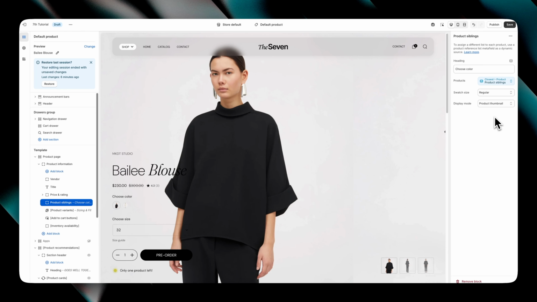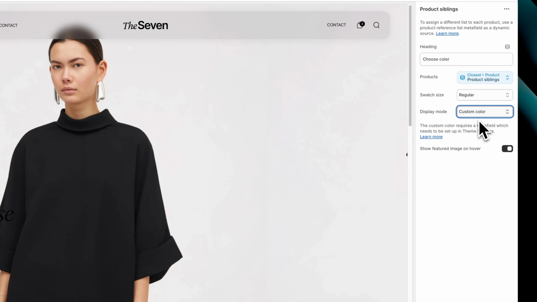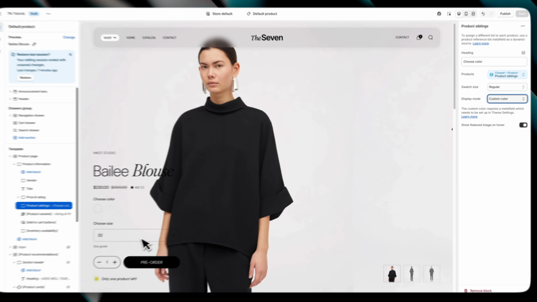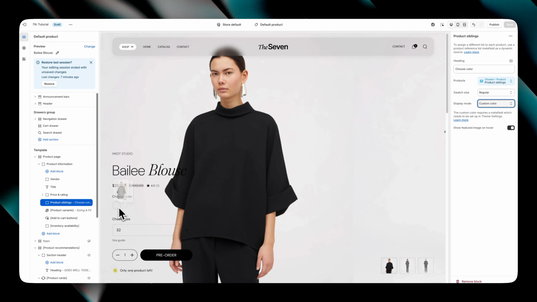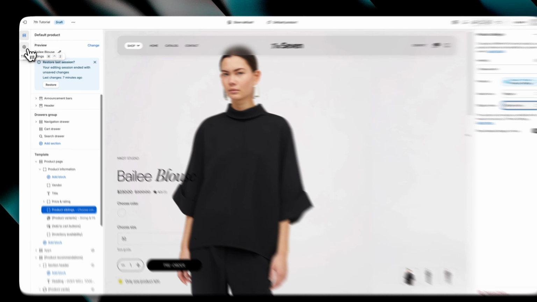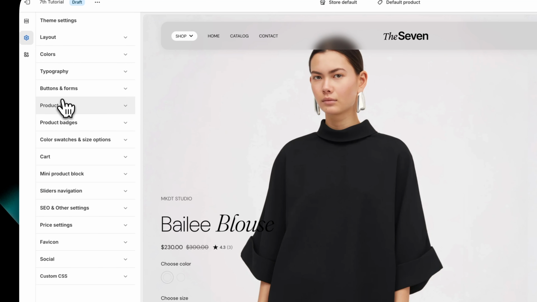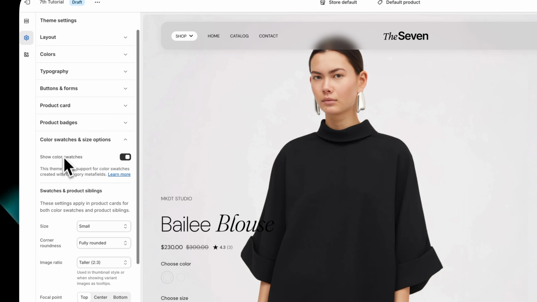But let's say that instead of displaying the featured image of each product inside product siblings, we want to display a custom color and only show the featured image on hover. For this, we need to set the display type to custom color. This works with a metafield. We won't configure the metafield directly inside the block because siblings connect to different products. Instead, this is configured at theme settings level.